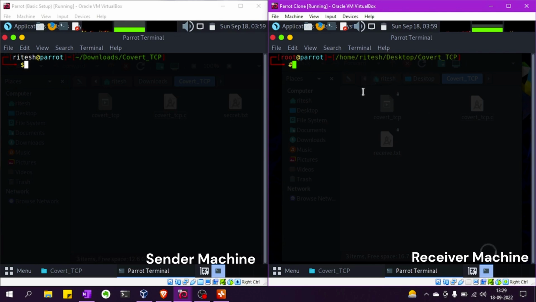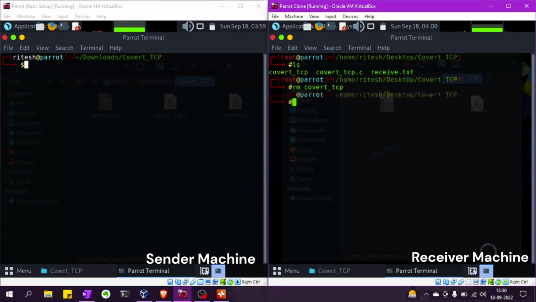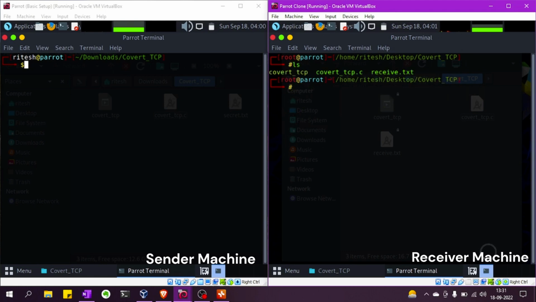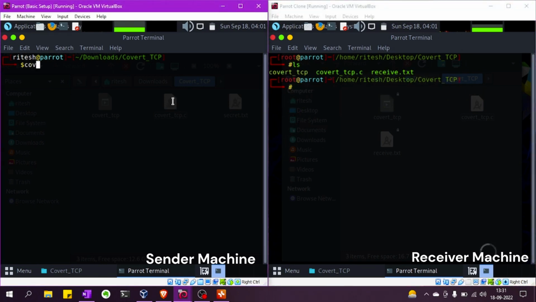Similarly, we have to do it on the receiver machine as well. Cross checking it again, this is root. The mandatory thing is you have to be root to perform this covert TCP process to transfer data in a hidden way. So I've removed the covert_tcp file and am firing the same command. Now the same warning, but we have to neglect it. Clear. Once again, we have covert_tcp here, and we have covert_tcp there.